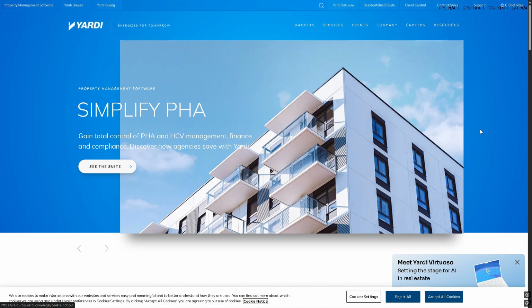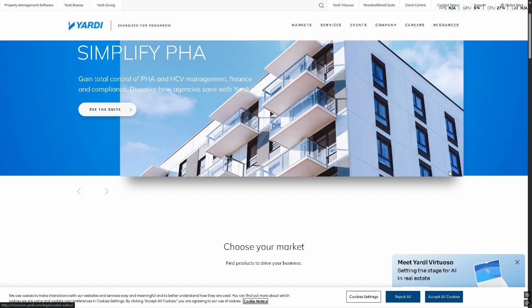This includes a walkthrough of modules such as property management, accounting, and leasing tools, along with how they integrate to streamline your daily operations. During the demo, you'll see how to use the software to track leases, manage rent, payments, and handle requests.